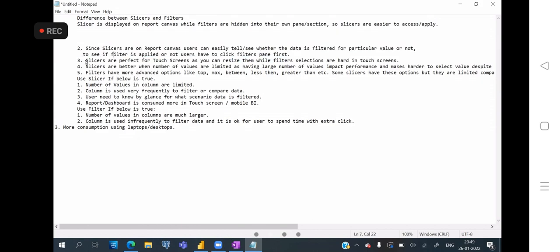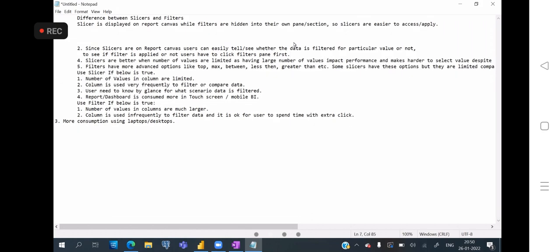Again, slicers are perfect for touch screens, as you can resize them, while filter selections are hard to use on touch screens. This you can ignore, we don't go for that point.